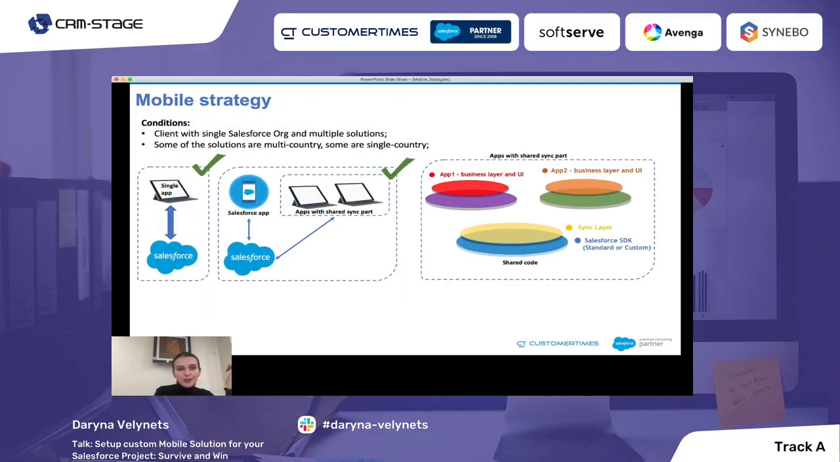And the next example, quite similar, but with some difference. If your client has more than one, I would say, not just a multi-country solution, but different solutions for different affiliates without a really shared part, you can go with a single app, just turning big parts on and off, or you can go with different apps. But I would recommend using the Salesforce app for some of them if it is possible, and for others, if you create something custom, try to have a shared sync part and try to build them in the same technology, plus or minus, so they can share the sync part.